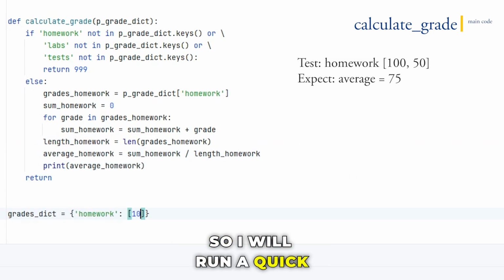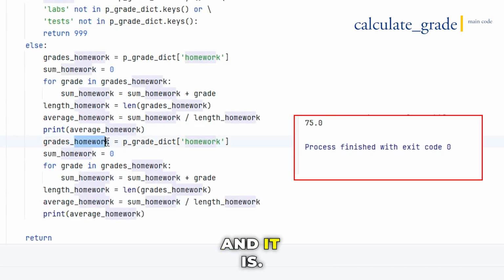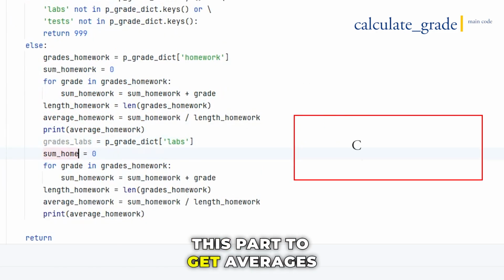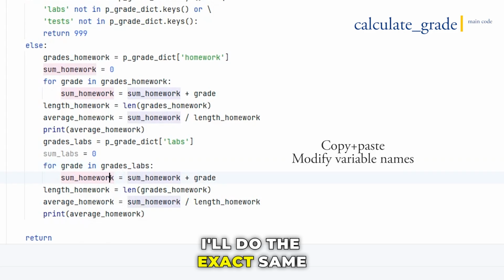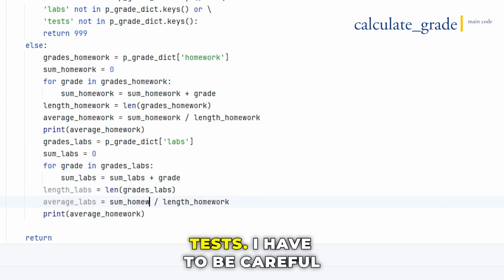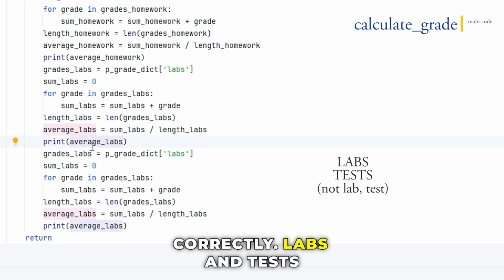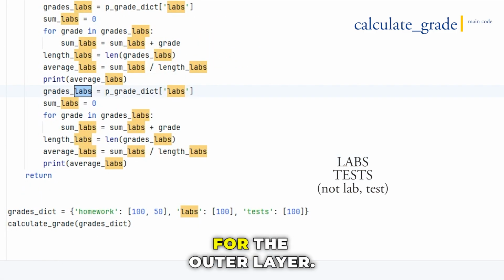So I will run a quick test here, just printing it out. I expect this homework average to be 75, and it is. So I feel good about this part. To get averages for labs and tests, I'll do the exact same thing, except that I'll rename my variables to correspond to labs and tests. I have to be careful here to get my keys exactly correct, labs and tests, for the Autograder.